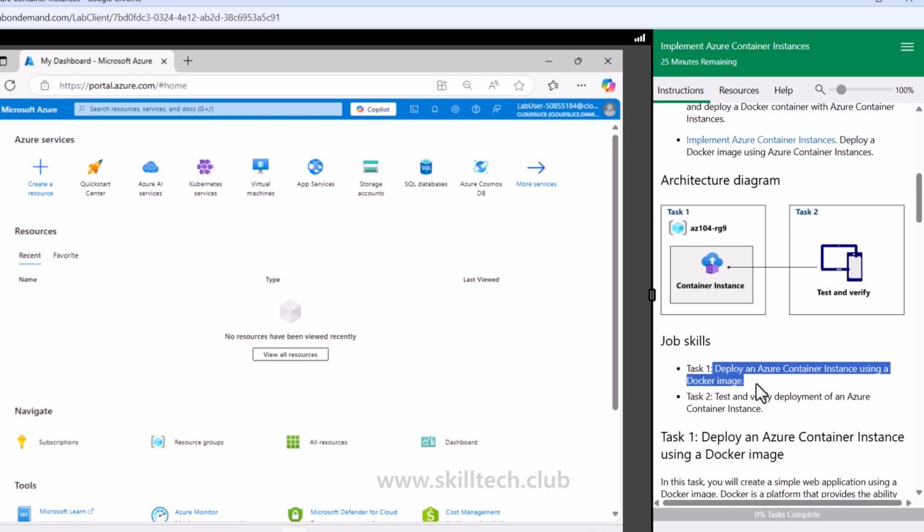You can see that task one is to deploy Azure Container Instance using a Docker image. Right now we are taking an image from Docker, which is a public image available on hub.docker.com. If you want to keep the image private, you can use a service called Azure Container Registry. You can keep it inside that also. In task number 2, we are going to test and verify the deployment of Azure Container Instance. So basically this is a very simple hello world kind of lab. Containerization is a lot more than this actually, but it's a good point to start with.